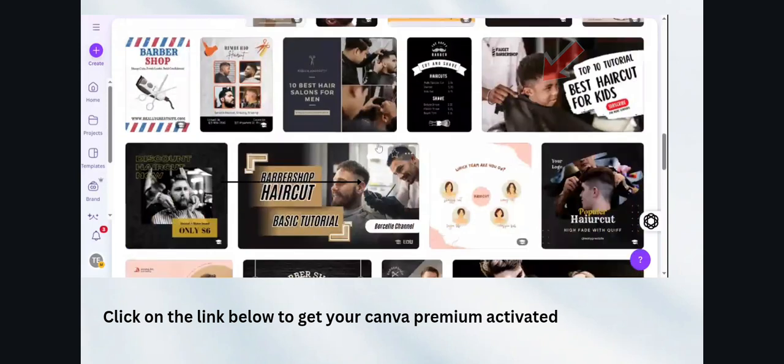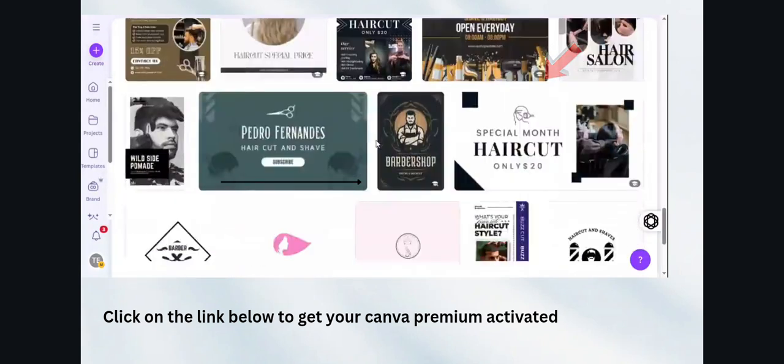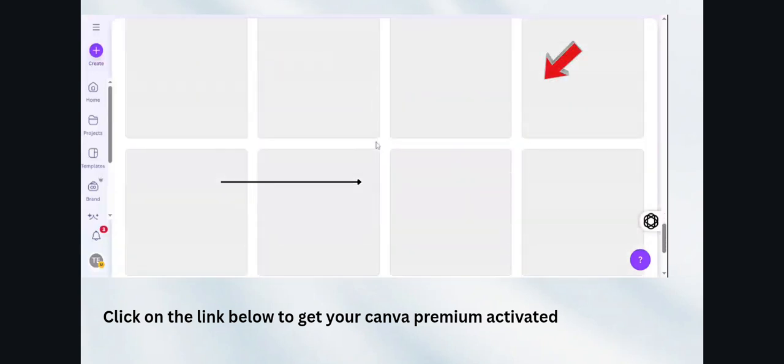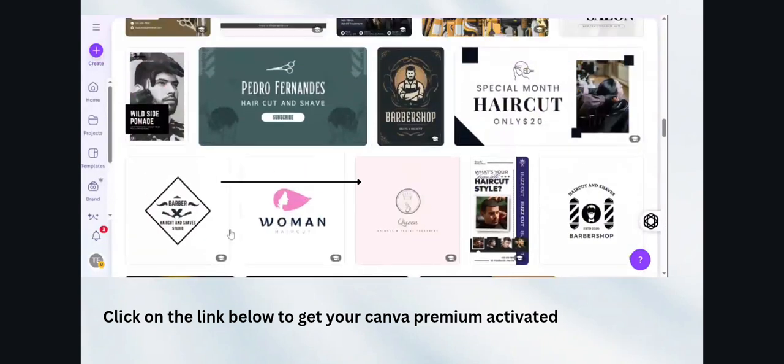So you have our search button. At the search button, you can search for anything you want, from any template that you want, from business to any kind of template. So you have presentation to social media post or business card that you want. You can search for the kind of template you want using the search button. For instance, if you want the template for a haircut flyer, just search for haircut.